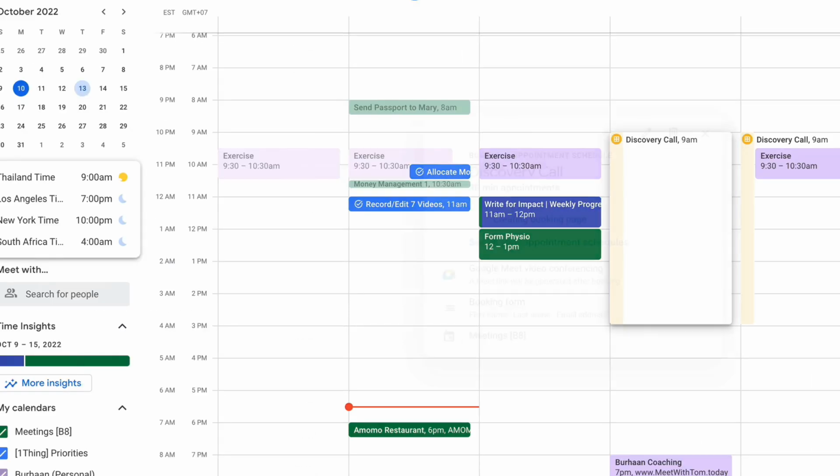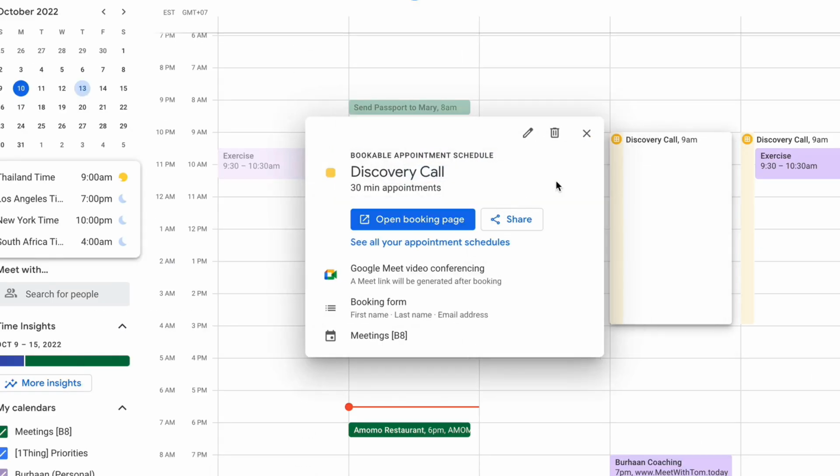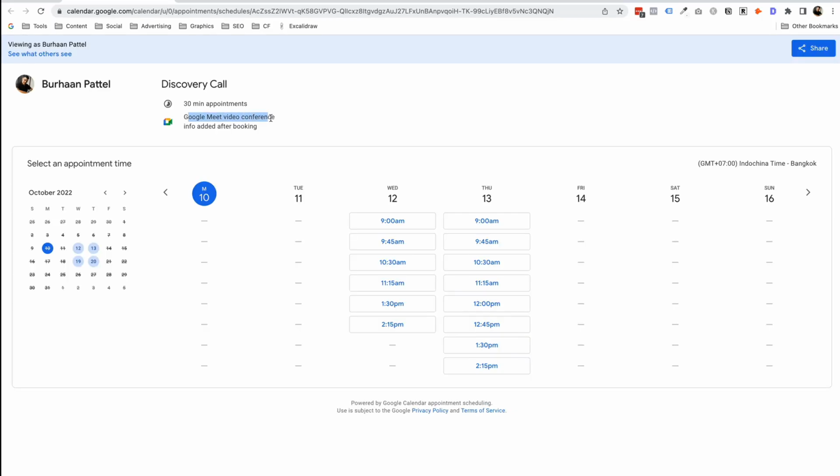Now I'm going to hit save, and once I hit save, you can see that it's showed up as this sort of yellow, because I chose yellow for the discovery call, indicating to me that's when I've got discovery call availability showing on my calendar. You can see here that I've got a booking page, and it's giving an indication that we're going to be meeting on Google Meet. So that's really nice.